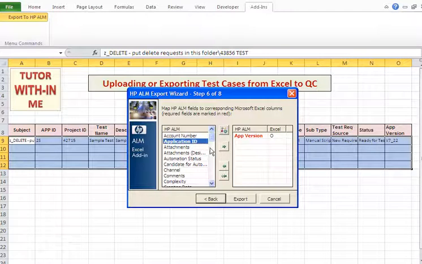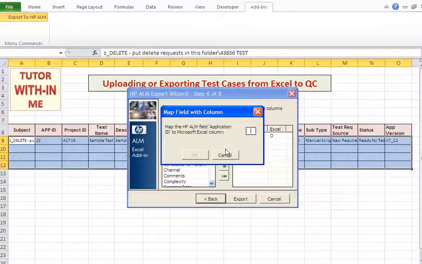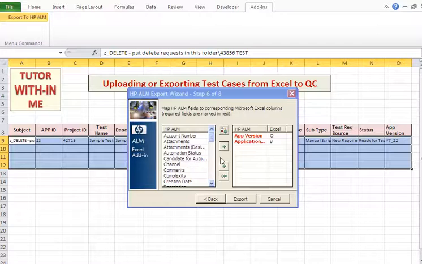I'll show you another example, application ID. Click on the export field, and for this case my column B is mapping having this application ID. So I specify column B over here and click on the OK button. So this way you specify QC fields and the Excel column mapping.